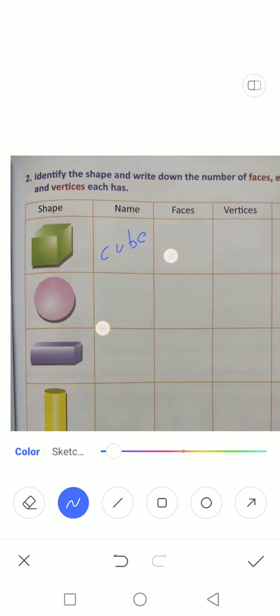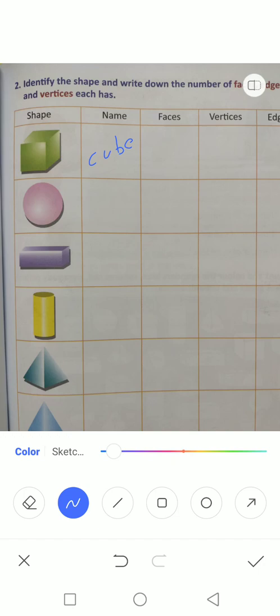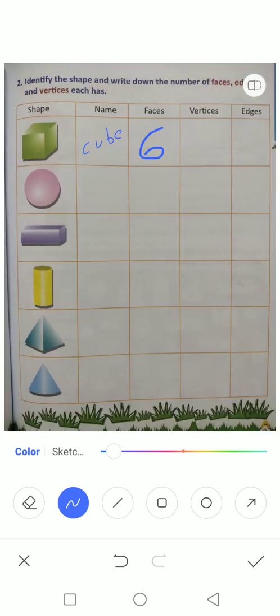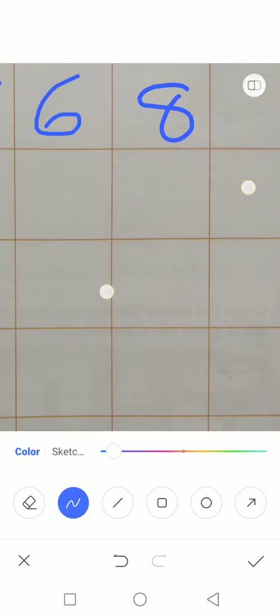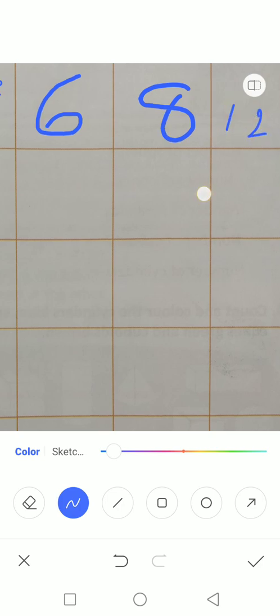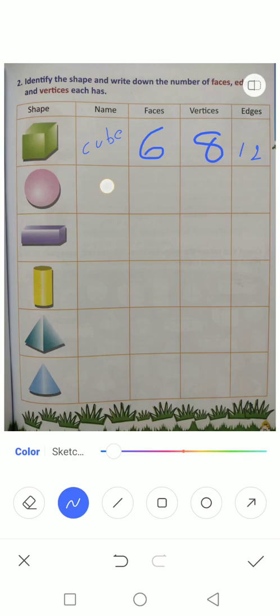So if you observe, for this cube, how many faces are there? If you turn to page number 73 and see, you can clearly see there are 6 faces. And you have 8 vertices and you have 12 edges. So you have 12 edges.